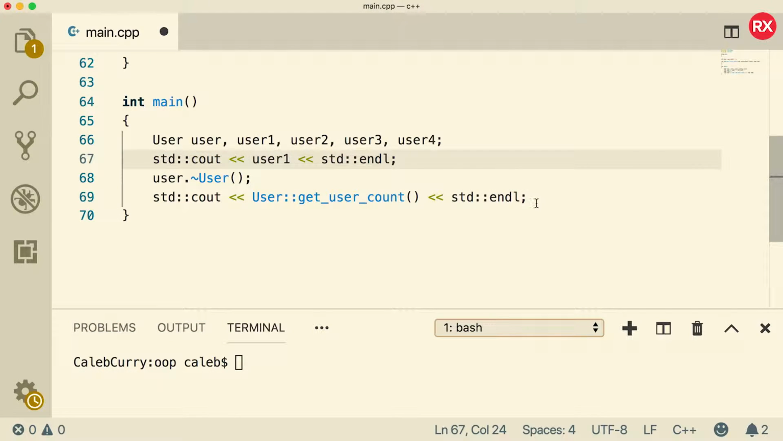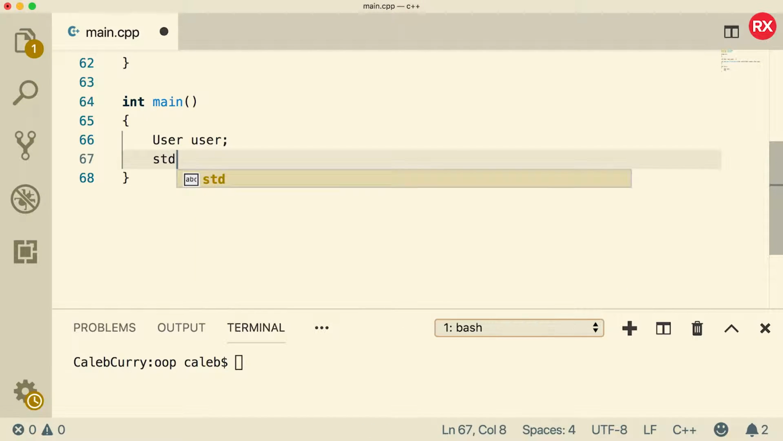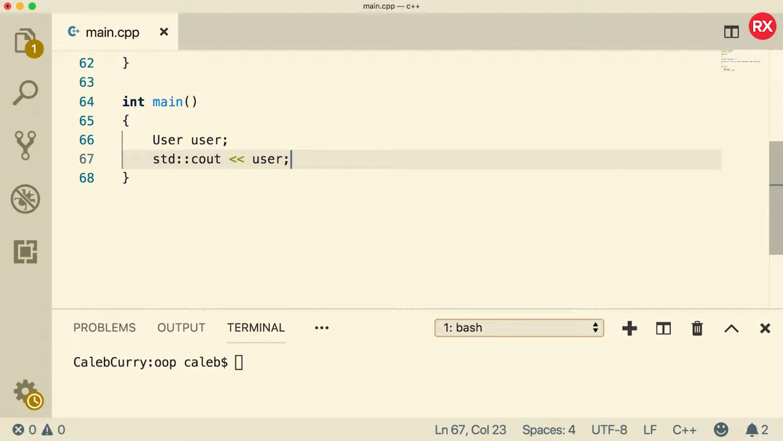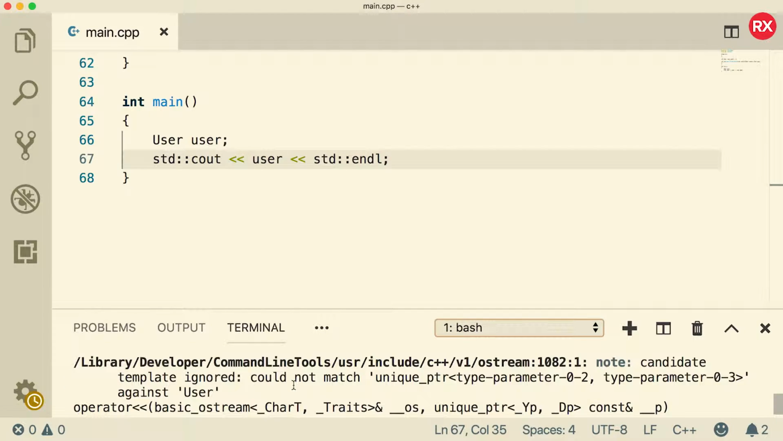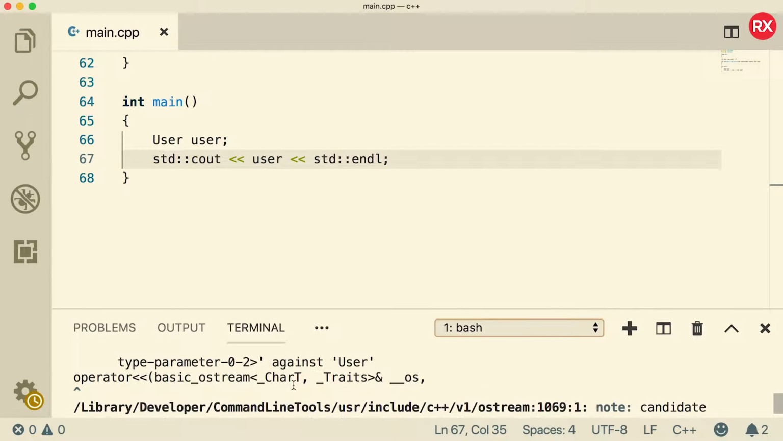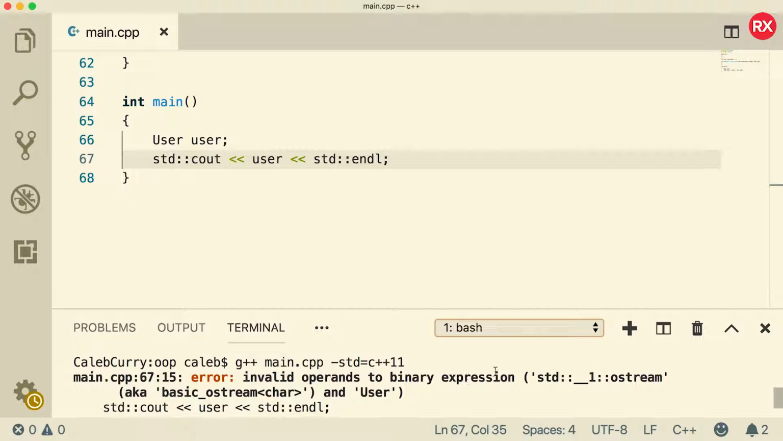So first, let's clean this up just a little bit. Here's what we're going to do. We're going to have one user, and I just want to output this user. So we can say cout user, and then I'll put an end line at the end. Make sure you're in the right folder, and then say g++ main.cpp, and I'm going to use the C++11 flag, like so. All right, we got an error. That's great. If you scroll up for like 10 years, you'll see invalid operands to binary expression, the same error we got in the previous video. So how do we go about overloading this?